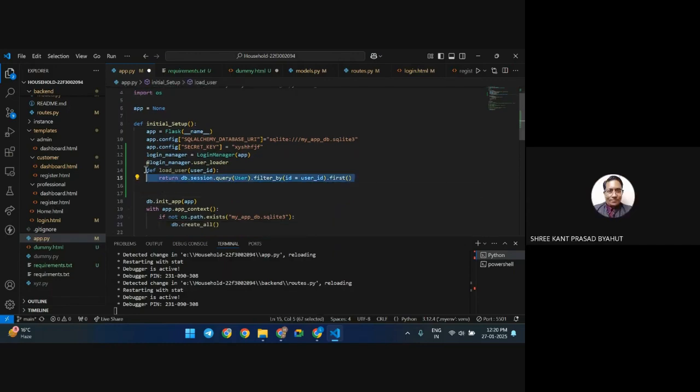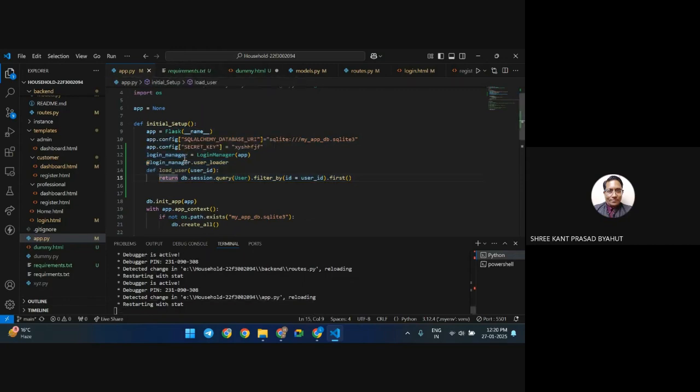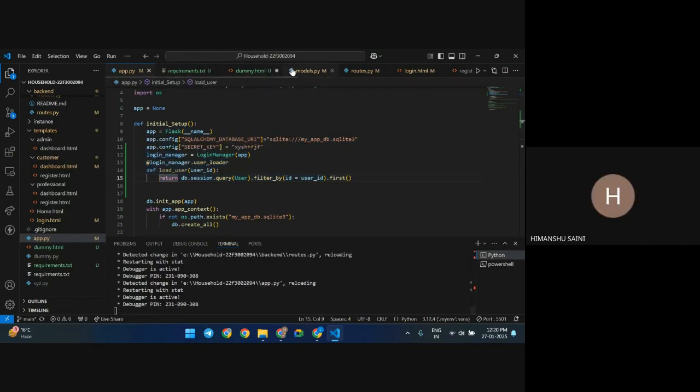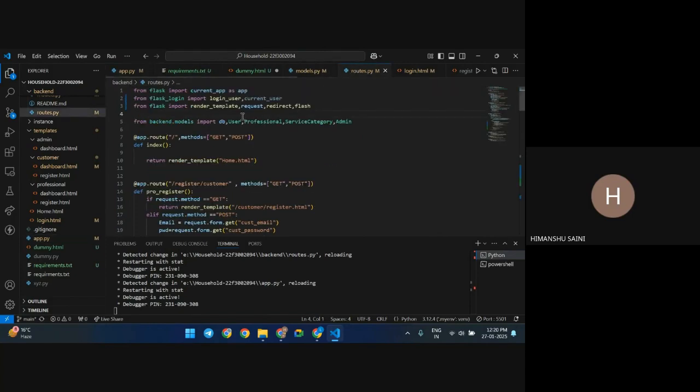Flask-Login will handle all this part. Now you go to the routes. In the routes we will have this current user object.